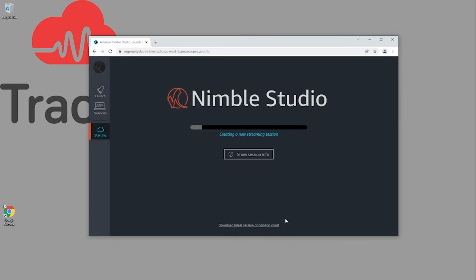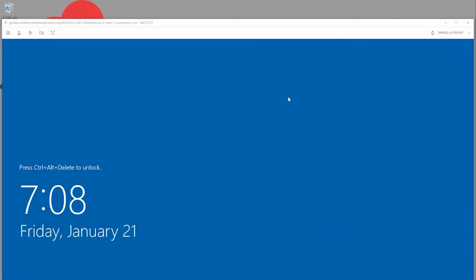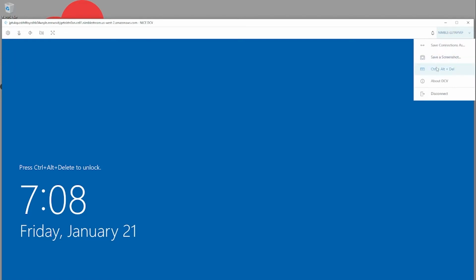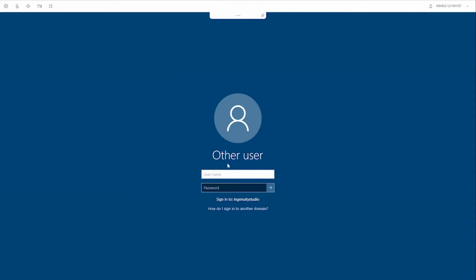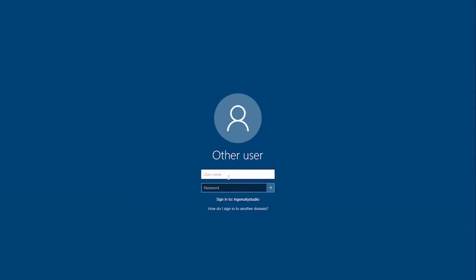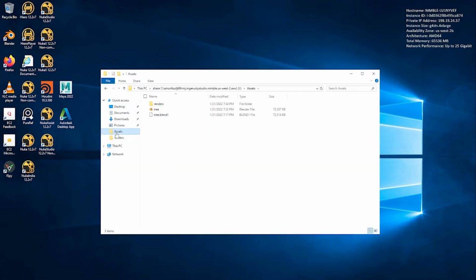After a few minutes, your workstation will be built and you will be presented with the Windows login screen. To log in, go to the upper right corner, Alt Control Delete, enter your username and password. Once you're logged in, you will be presented with the Windows desktop. Simply navigate to your assets. In this particular case, we're using Blender.